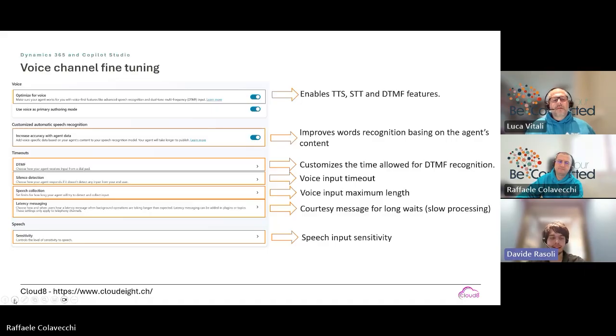Also, you can adjust the sensitivity of the bot based maybe on the customer base which you have. So for a bot made for the financial sector, you will increase the sensitivity, while for bots made for, I don't know, a construction site, you will need to decrease the sensitivity based on the standard conditions you expect the caller to be in.